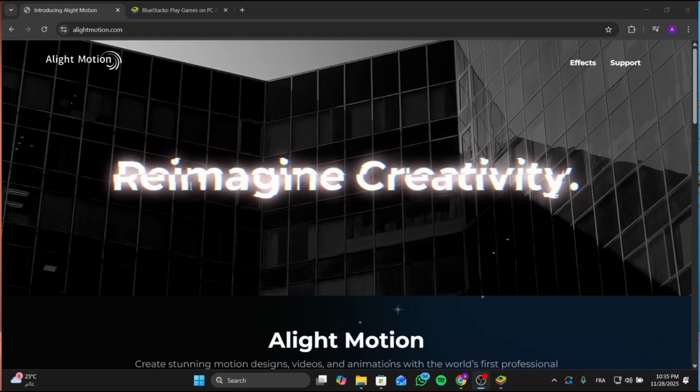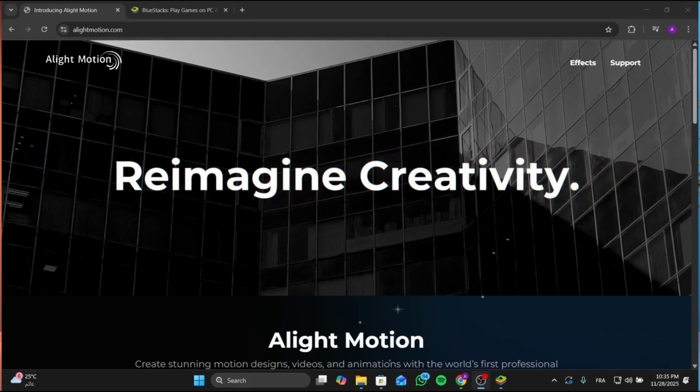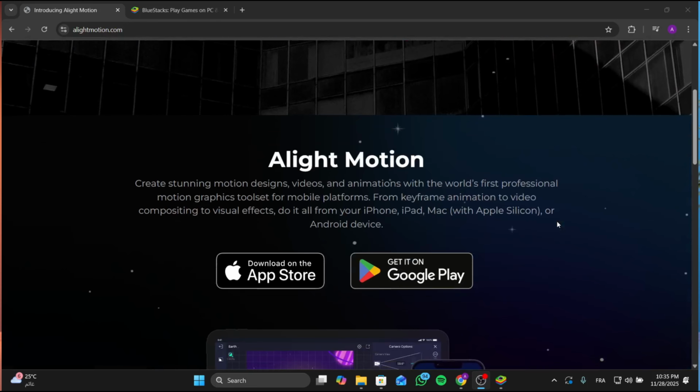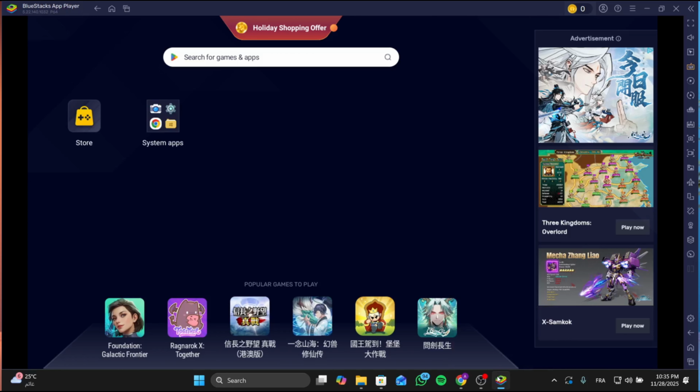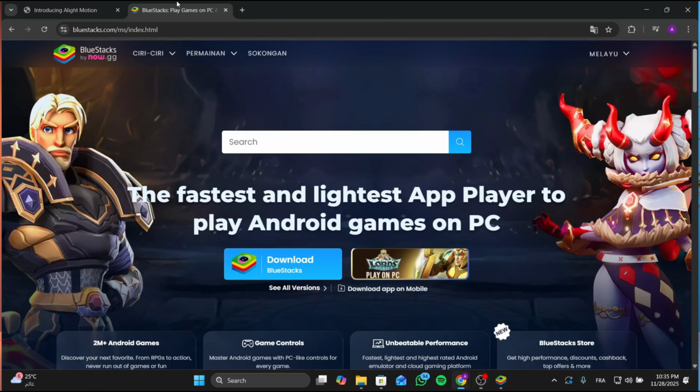Hello everyone, in today's video I'm going to show you how to download Alight Motion on your PC. As you know, Alight Motion is a mobile app, so you cannot directly download it on your PC. For that, we need a mobile emulator, which will be BlueStacks. So if you don't have BlueStacks, just go to their official website and click download.